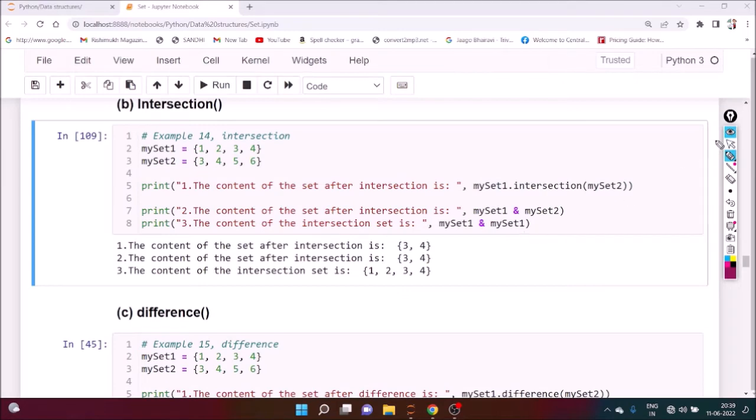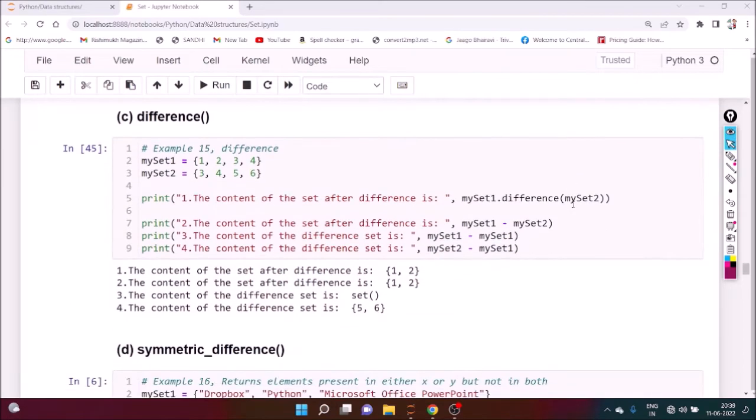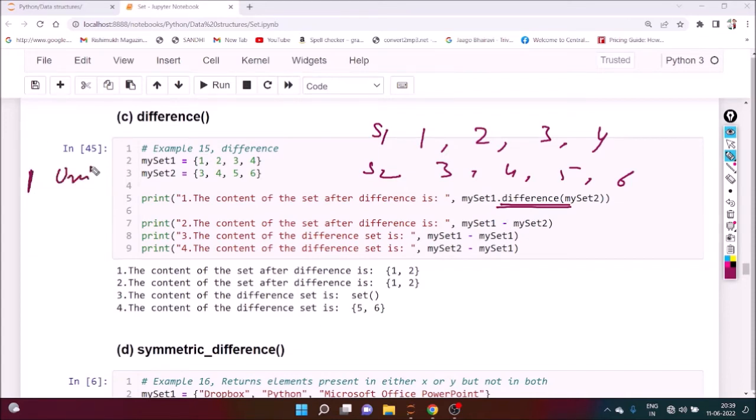apply the difference. Okay, so difference is what? Already you know the difference. Suppose we have a set here. In this set 1 2 3 4 is there. This is our set 1. In set 2 the content is 3 4 5 6. Okay, so for the difference we write dot difference. We can write it this way, or you may write minus. So you can see this is for union, this is for intersection, and this is for the difference.